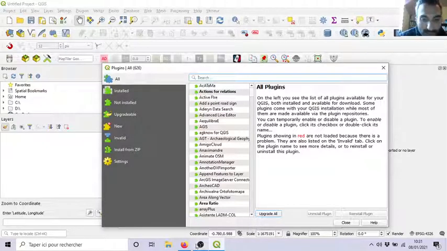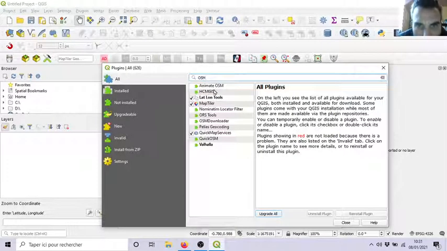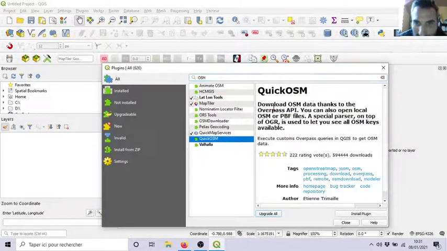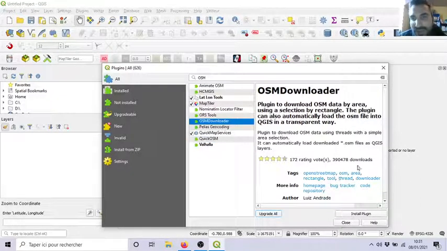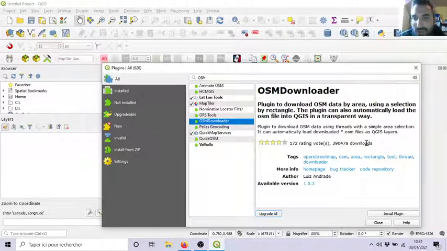The first one which is cool will be OpenStreetMap, OSM. So Animate OSM, Quick Map Service. Okay, Quick Map Service, please install it. Oh, there is a new one, QuickOSM, to download OSM data. As you can see, each time there is a plugin, if you click on it, you will have an explanation telling you how useful it is, the number of downloads. It's a good idea of how important it can be, the rating, etc.